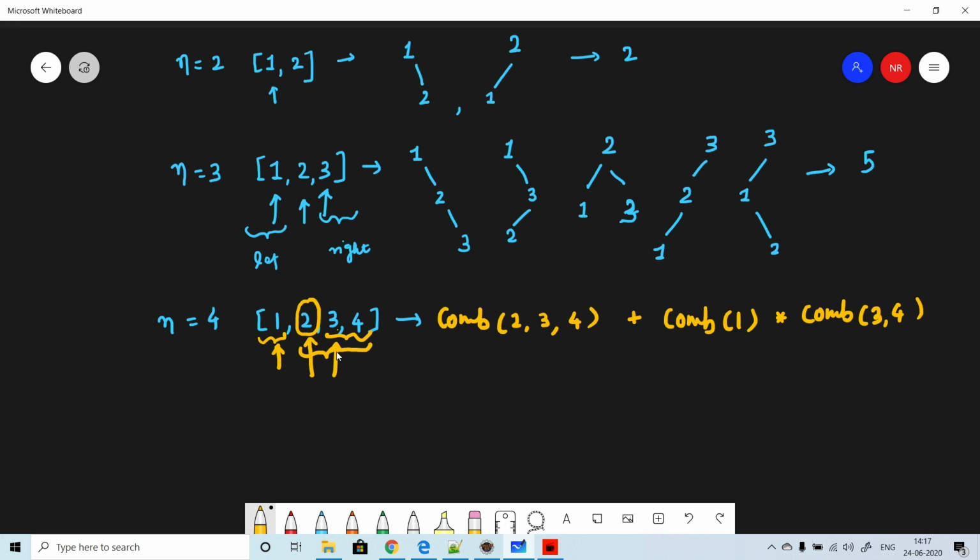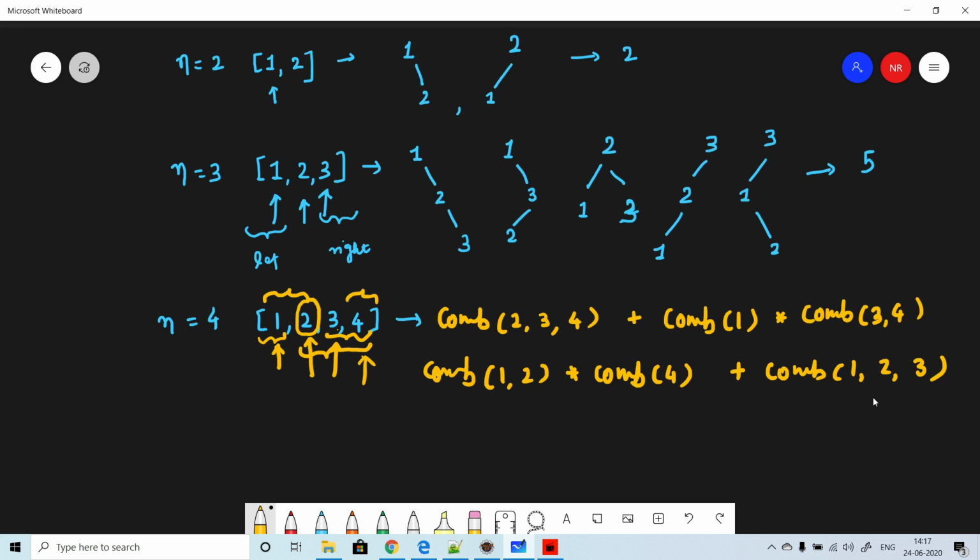When you are at 3, we have 2 numbers on the left-hand side and this one will be on the right-hand side. So we'll have some combinations with 1 and 2, into combinations with 4. All right, and the same goes for when you have root at this node. At that time you have combinations with 1, 2 and 3. So when you have n is equal to 4, this is how the calculation will work.